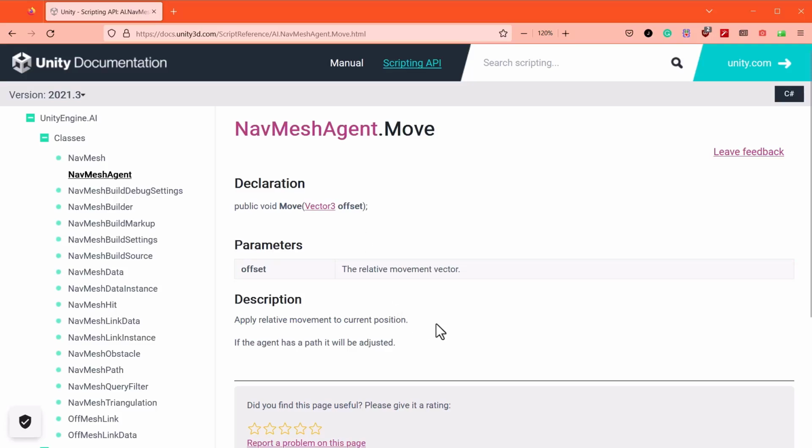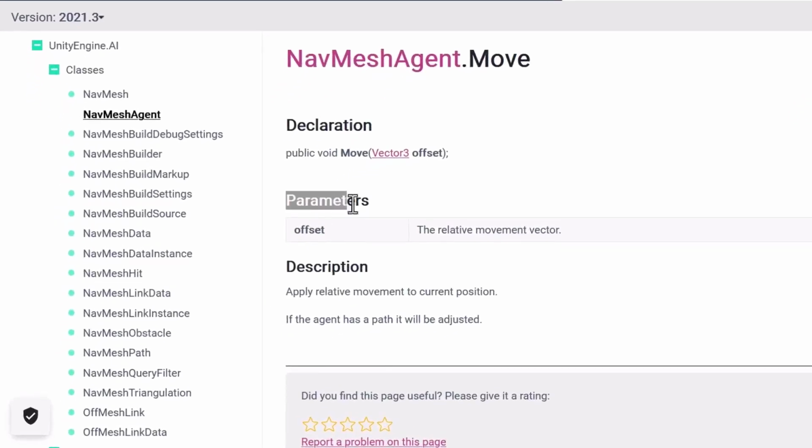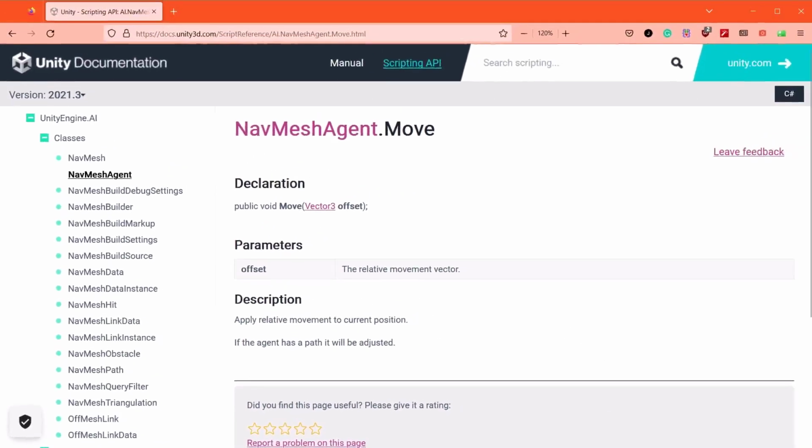The most important piece of information is the parameters section. Under this section, we can pass in values to customize the behavior of the method. There's one parameter, which is a vector 3. We must provide this method with an offset for moving the agent. Luckily, we happen to have such a value. Let's open the movement file.